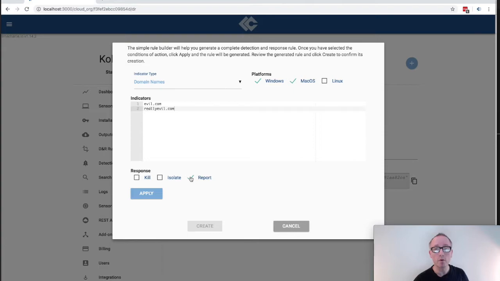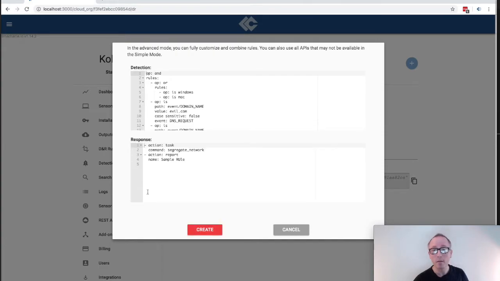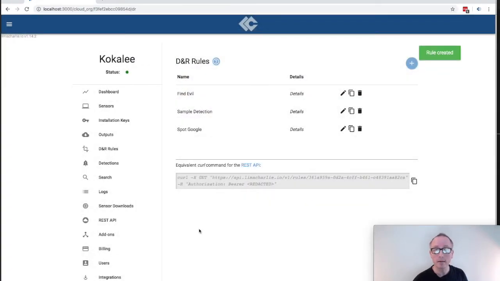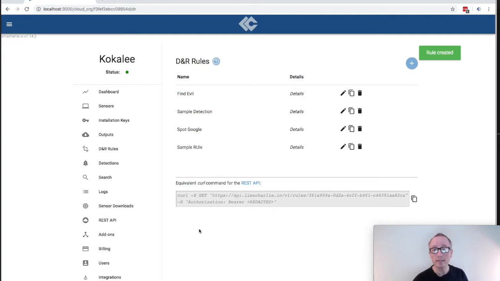Once we're happy with what we have, we can hit apply and we'll be brought over to the advanced tab, where we can see the YAML script which is used to construct the rule. Seeing the code after using the GUI builder is a great way for new users to understand how the logic works. If we hit create, the GUI will close and our rule will show up in the list. And because I still want to show you the assisted or intermediate mode, we're going to click the blue plus icon one more time and go back into the GUI builder.